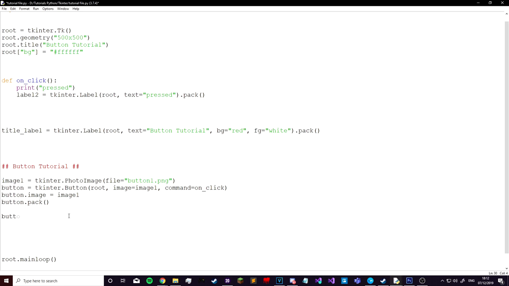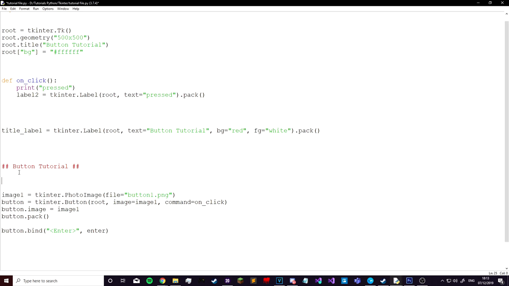So what you do is button.bind, then open and close brackets. Inside that you do this, and you write, use these arrows, and in between you write enter with a capital E, and then comma, and then the function name, which will, let's just make it enter. And now above this you're gonna make a function called enter, because that's what you entered here. If you entered dog here, then this has to be dog, and obviously you just do what you do when you're doing a normal function, and inside the brackets you just write E, and that's it.